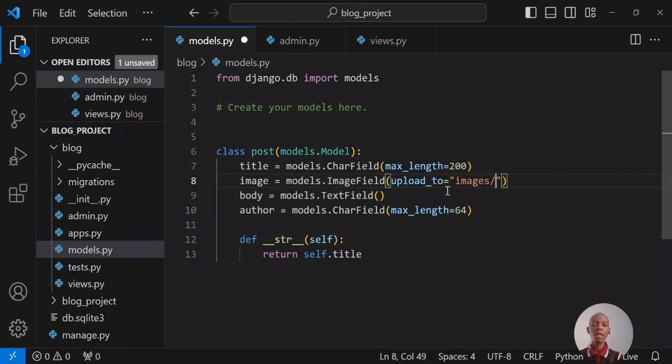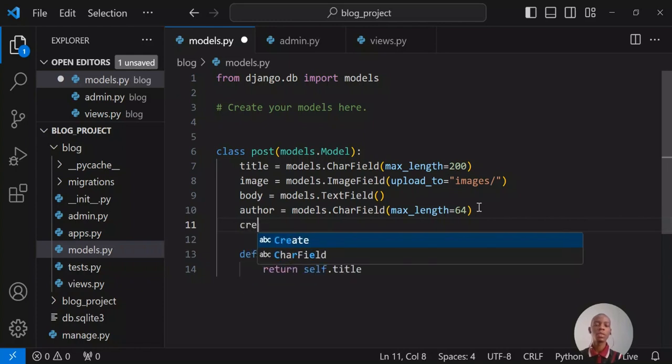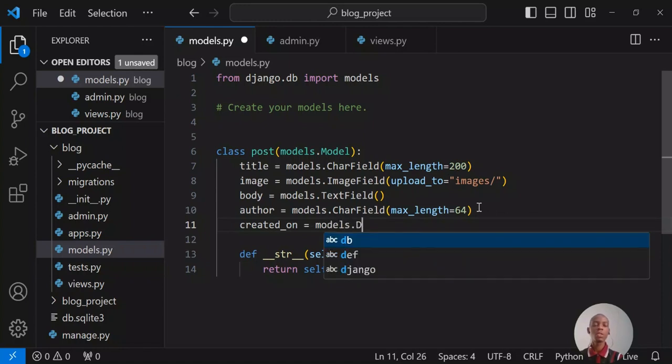slash, like this, and then I need again the date on when the post was created, so I'm going to say created_on, which is going to be equal to models.DateTimeField, which also will have a parameter, which is auto_now_add equal to True. So this will help us add date and time to our blog.